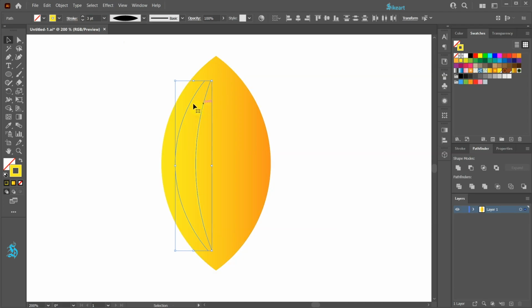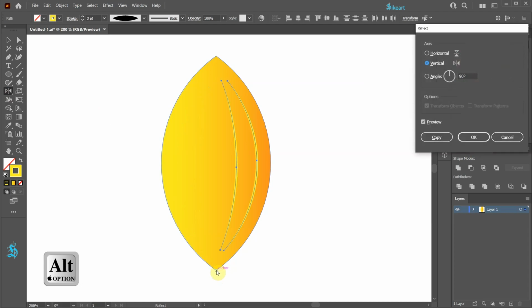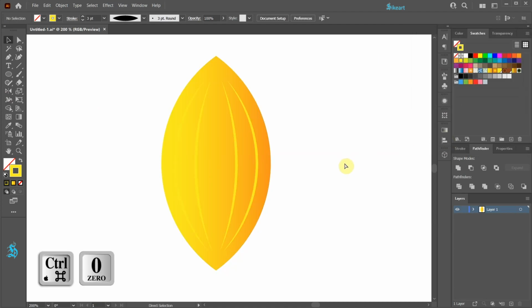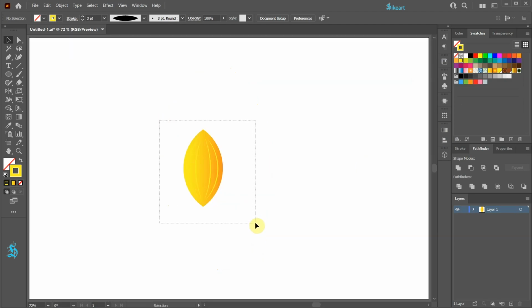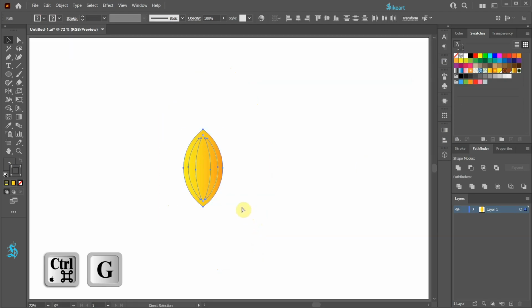With both lines still selected, press the letter O for the Reflect tool or select it from the toolbar panel. Next, press and hold down the Alt key and then click on this anchor point to set the Reflect point. Be sure the axis is set to the vertical position and then click Copy. Let's zoom out. Select everything and group it together.